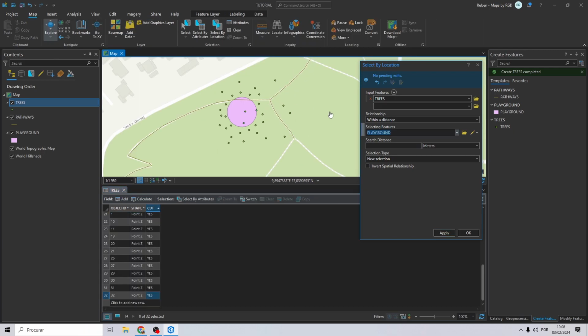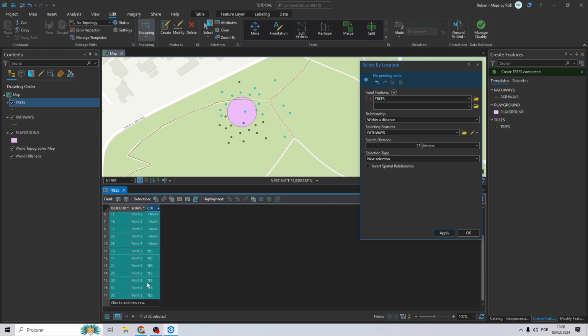And to finish, the department decided to cut trees that were 25 meters apart from the pathway. So for that, let's select trees within a distance of pathways, search distance 25 meters. Let's apply, and as you can see, a bunch of trees were selected. You can select this button to view only the selected elements, and you can start changing the values from null to yes, like this.